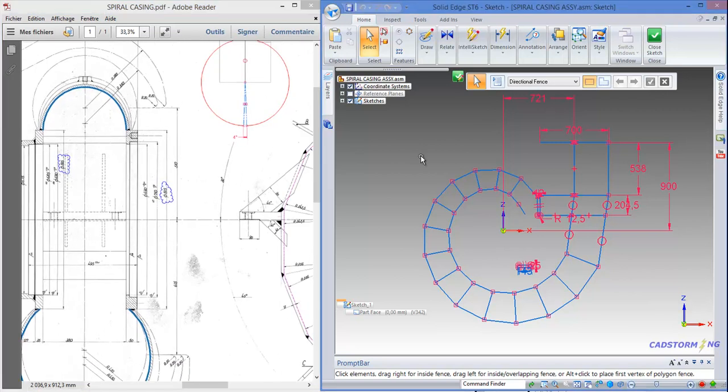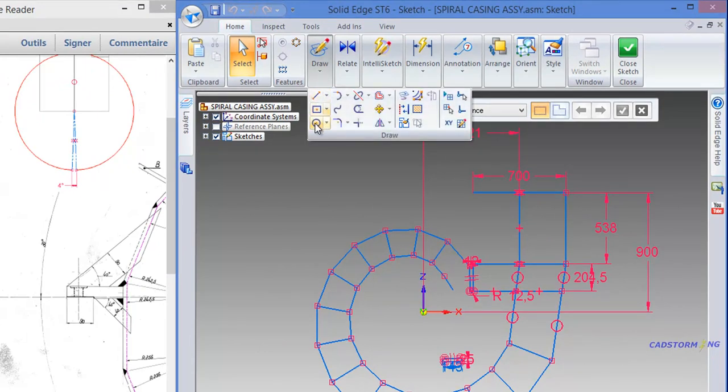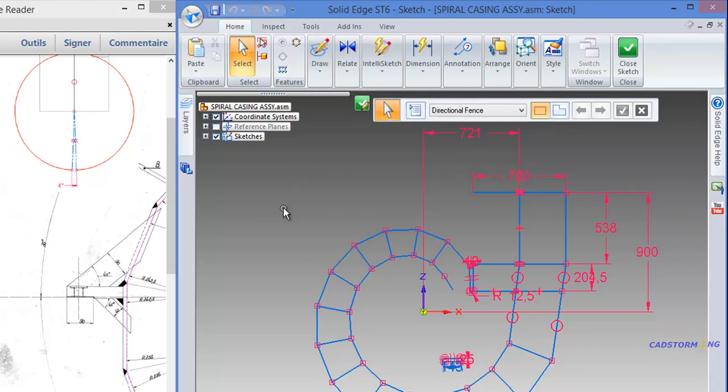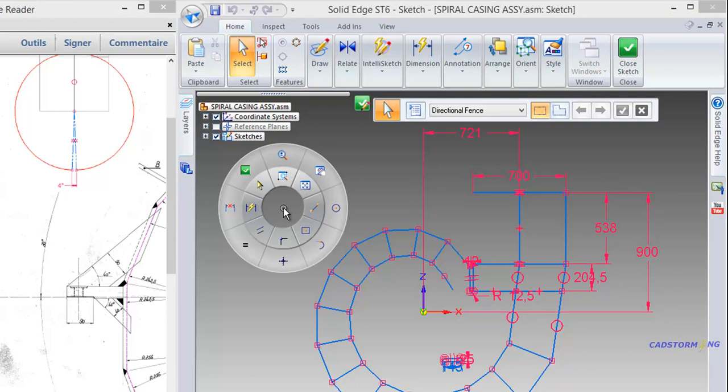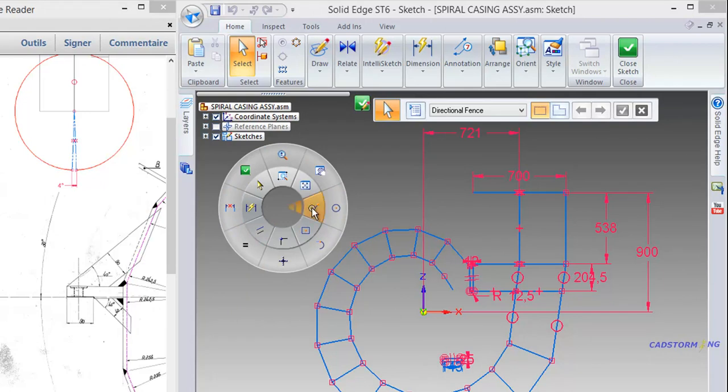Okay, this time we will use, as usual, our circle by center point. Instead of moving to the draw panel and selecting the circle by center point, what we are going to do is press down the right mouse button and maintain the button pressed so that this radial menu will appear on the screen. As you can see, we have two annular rings with a total of 16 tools available right at the tip of the mouse, and we have the line tool, circle tool, and so on.